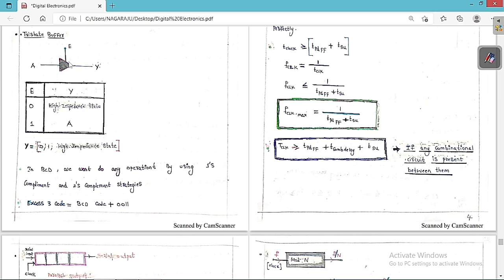If you see the circuit diagram, the input is A, E is called the enable input and Y is called the output. Whenever the enable input is equal to 0, Y is always in the high impedance state, and whenever the enable input is equal to 1, the output is always equal to A. So Y can be 0, 1 or high impedance. It has three states, and that is the reason this circuit is called a tri-state buffer.